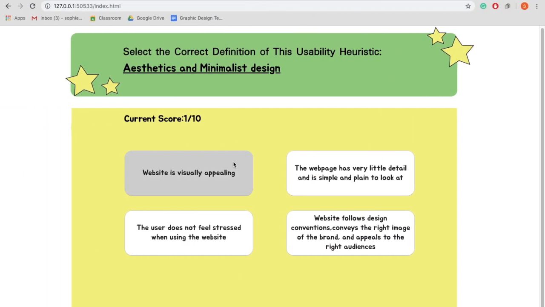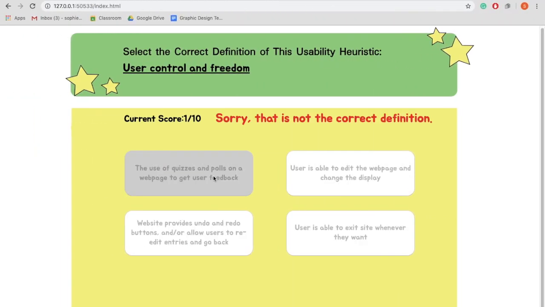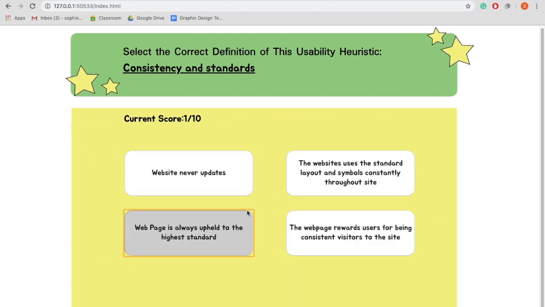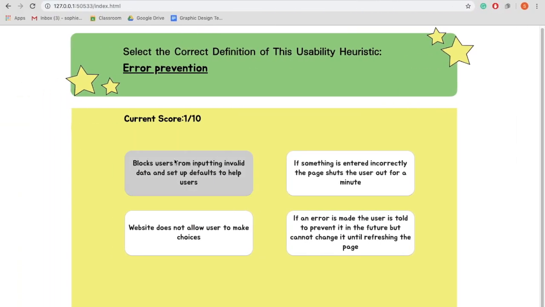So basically, if you click on something, all the buttons will become disabled. As you can see, you cannot click on any of them until they become enabled again. If the user selects the correct answer, the answer will be equal to the correct definition. So for this error prevention, this is the correct answer: blocks users from inputting invalid data and set up defaults to help users.